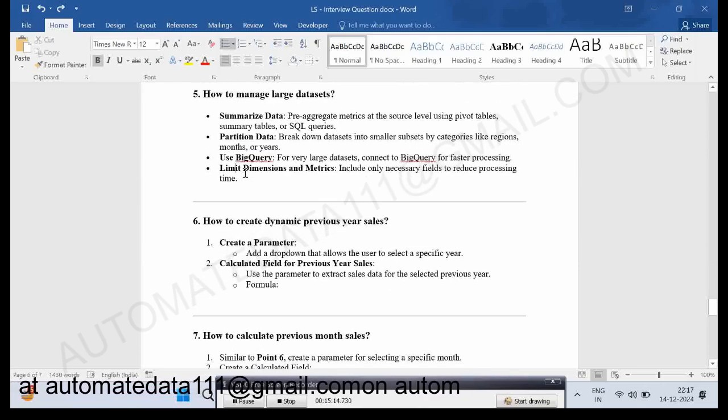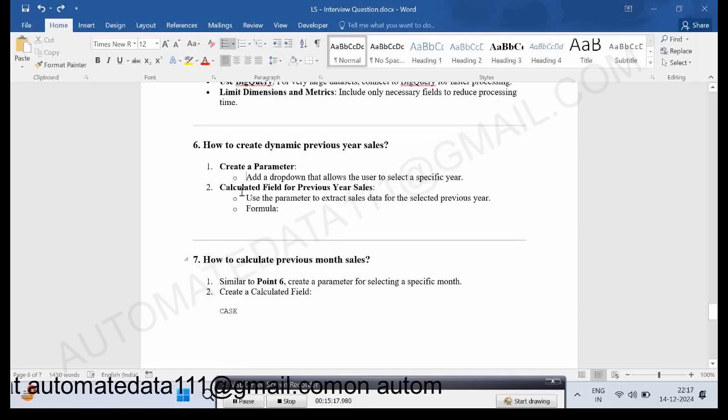And the sixth and seventh is the same one: how to create dynamic previous year sales. Let's say you go to an interview and someone asks you, okay, I need to compare my current year data with my previous year, or let's say I need to compare my current year data with two years ago data, or three years ago data, or four years ago data. Then how will you achieve this task?